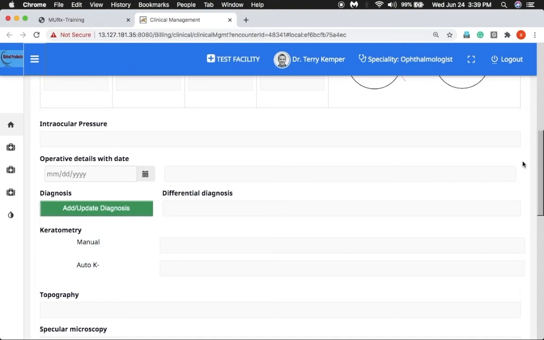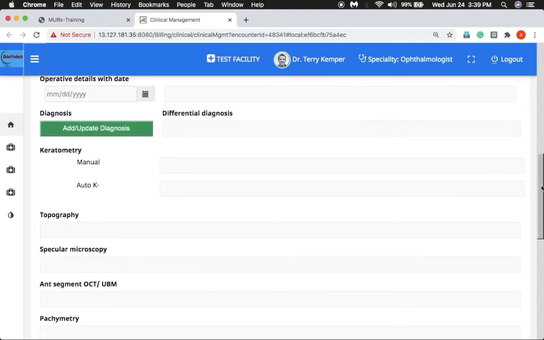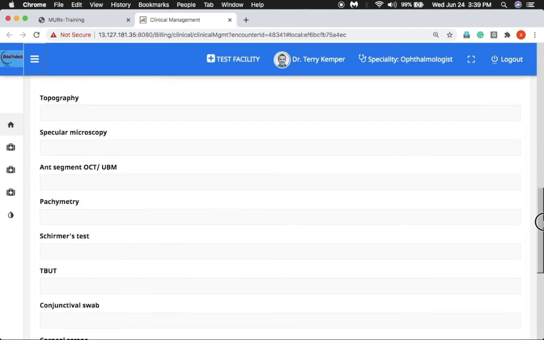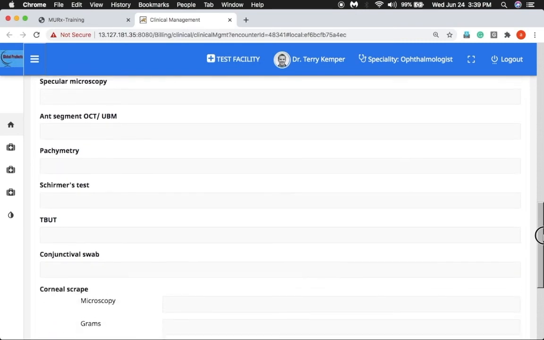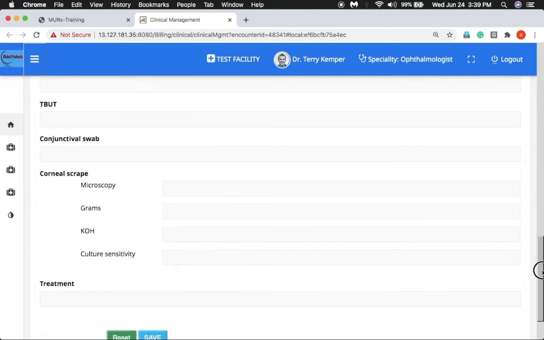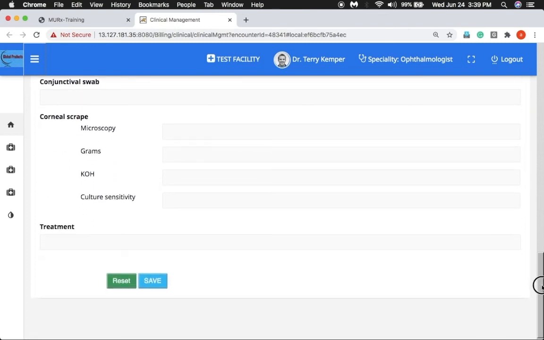Entering the intraocular pressure, keratometry, manual, auto K, topography, pachymetry, conjunctival swab, corneal scrape, treatment.